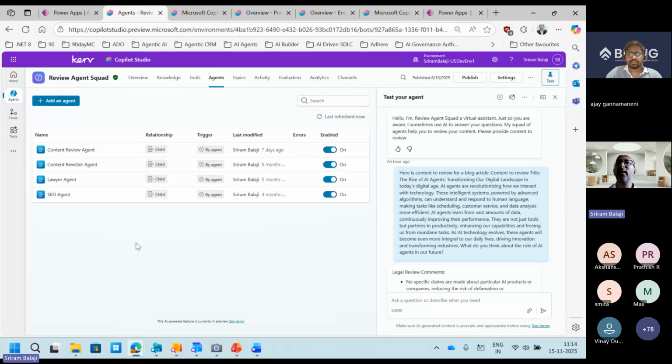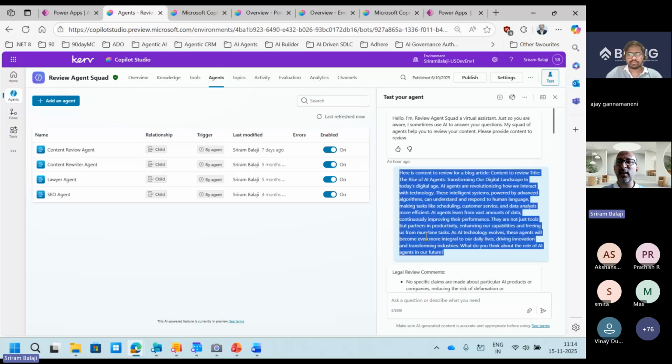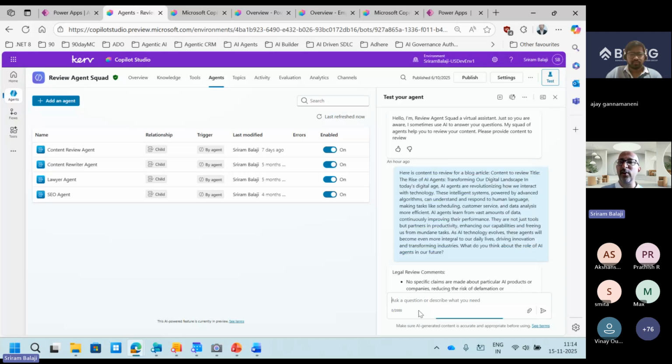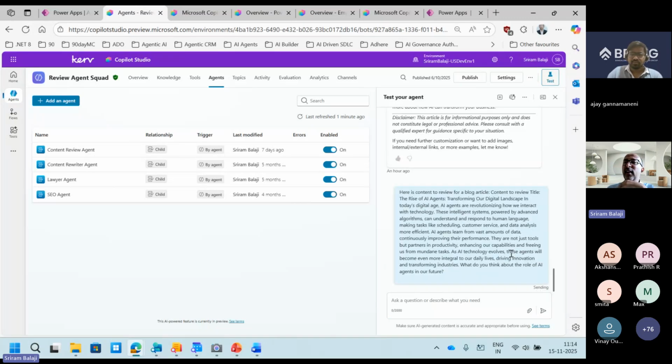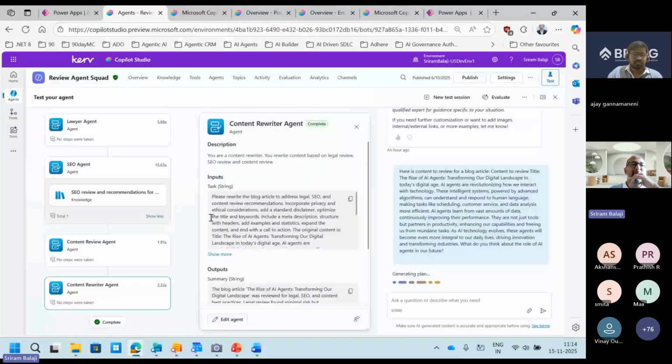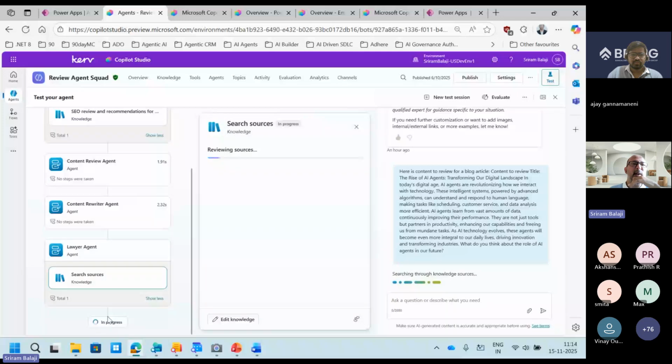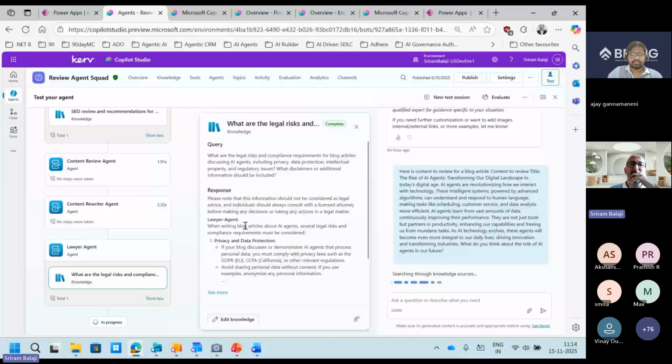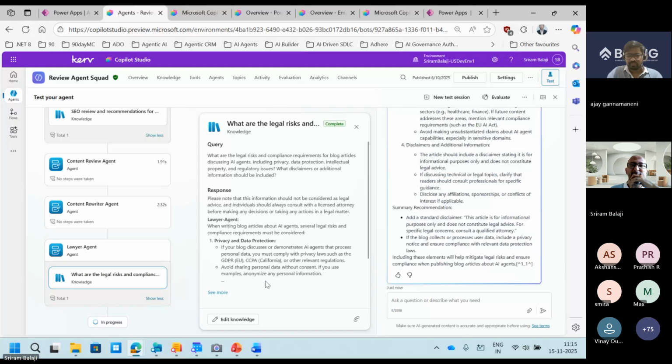Okay. So it's already here, but I want the agent to review the content for a blog article, so I just invoke that. If you can see here, I'd already invoked it initially. It starts from the lawyer agent, so the lawyer agent is invoked now. This is the query and then the response from it. It will come back with the output there.